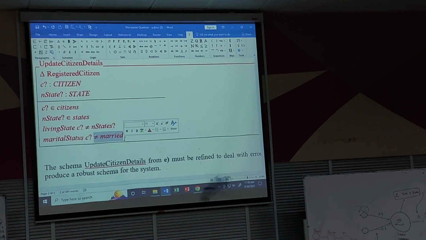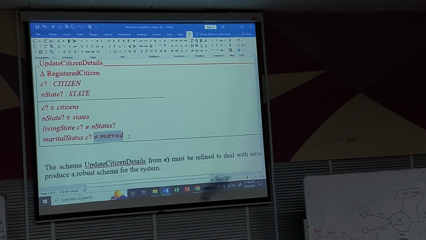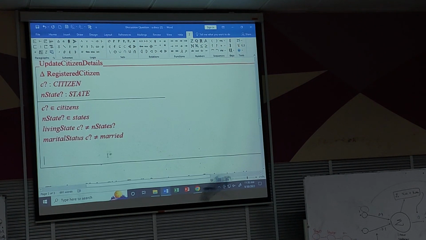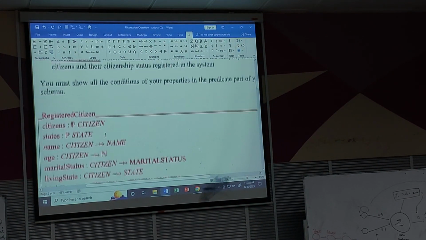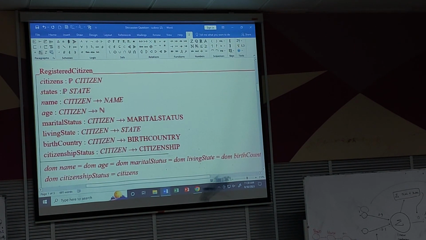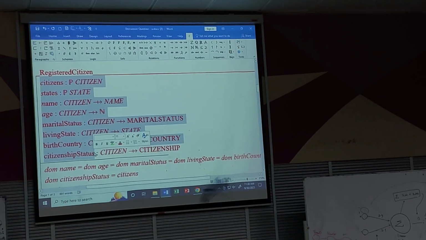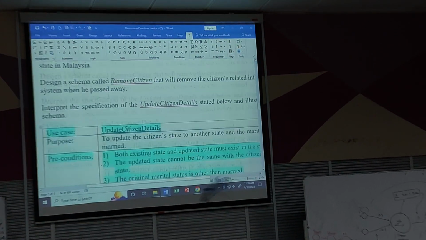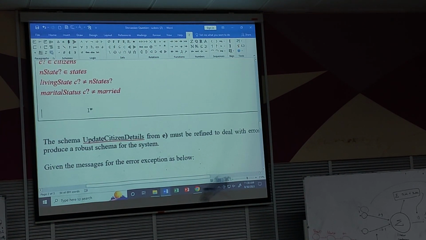Okay, then after that, you can update. So, you want to update? Okay, then we copy the whole thing. How to update?